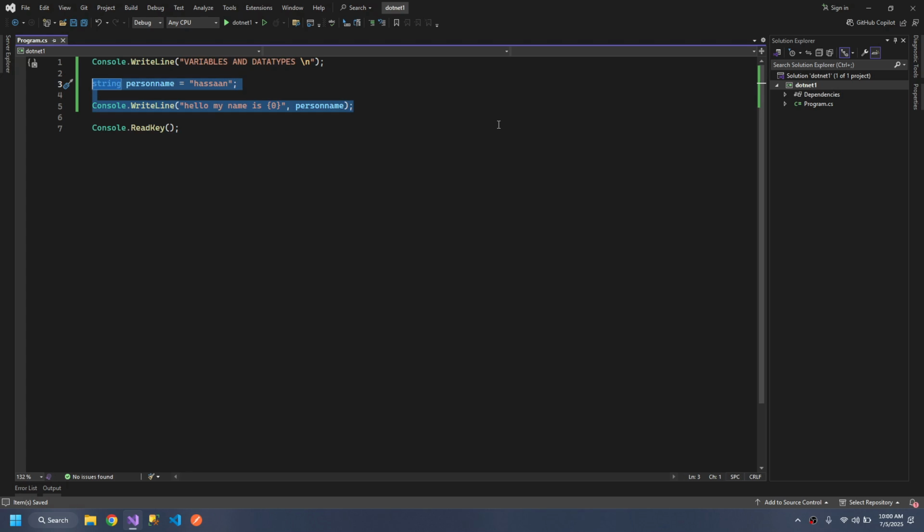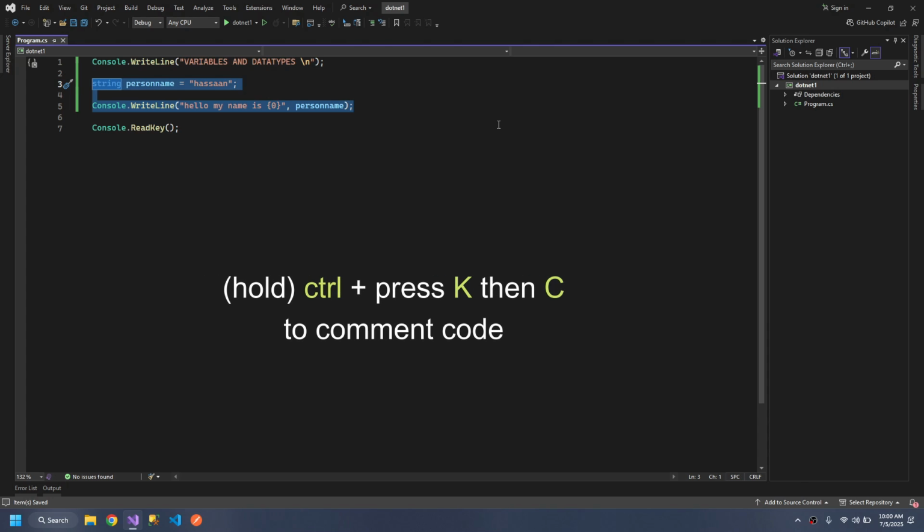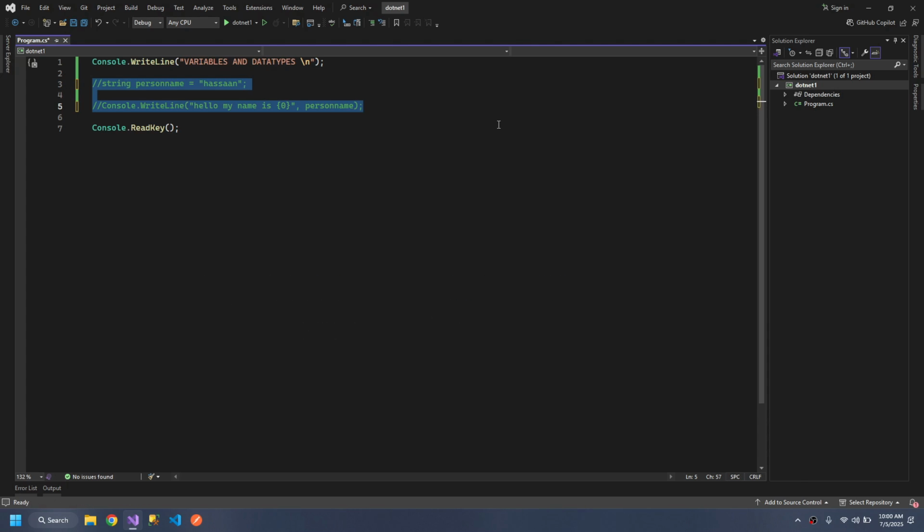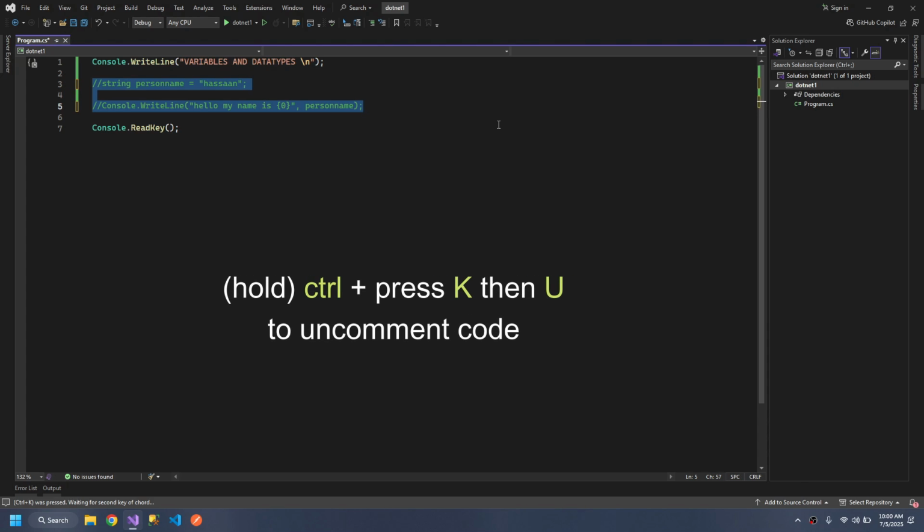And let me comment this out. I will tell you a shortcut key to comment some code. You can do Control K C, and to uncomment, Control K U.